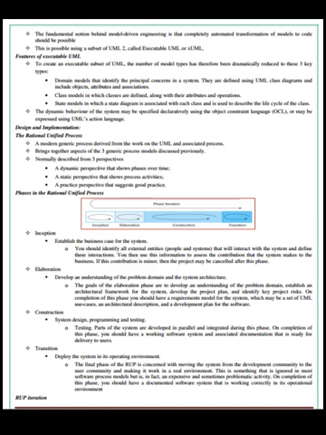Phases in the rational unified process. See the figure. Inception. Establish the business case for the system. You should identify all external entities, peoples, and systems that will interact with the system and define these interactions. You then use this information to assess the contribution that the system makes to business. If this contribution is minor, then the project may be cancelled after this phase.